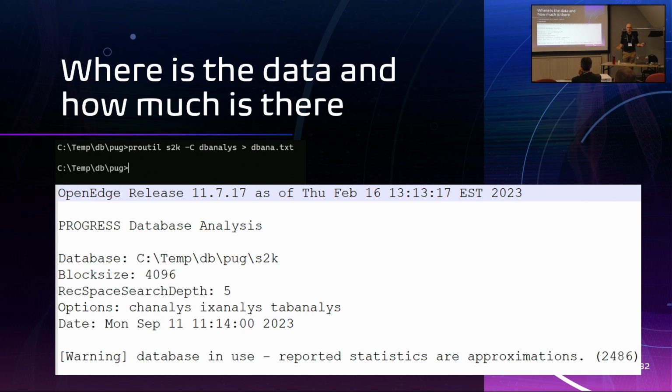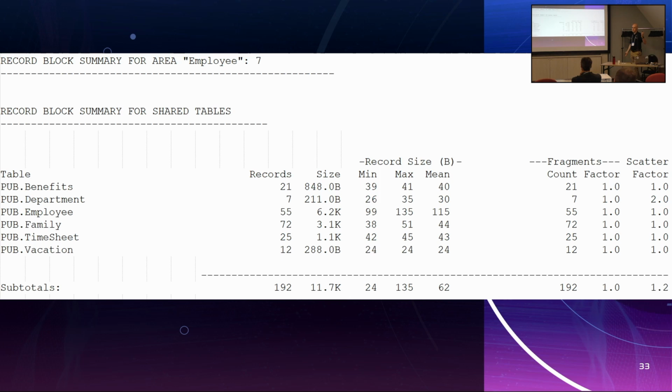And there's a heck of a lot of information in this. There's all sorts of stuff. But most importantly, for finding out about the data, you get a section like this for each of the storage areas in the database. And we can see here, we're visiting storage area 7, which is called the employee, which we've already looked at very briefly in terms of its structure. And we can see all the tables that are inside that storage area.